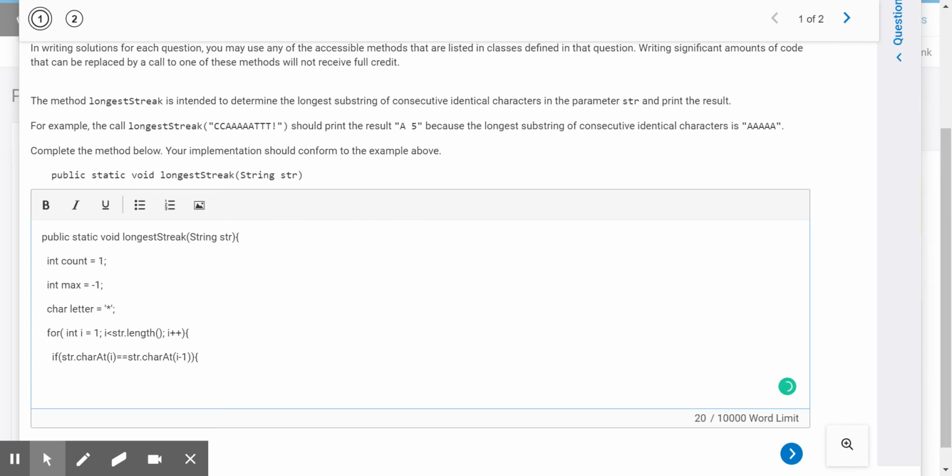So I'm going to press enter. I'm going to go 1, 2, 3, 4, 5, 6 spaces in now so that I can keep indenting it since we have an if statement. So if that's the case, I want to do count plus plus. So once again, if we have the same character, we're going to do count plus plus.